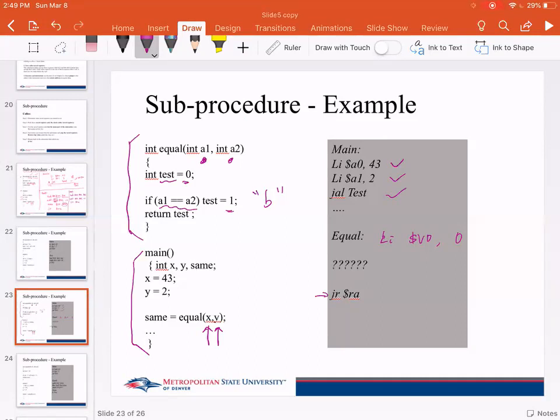And then we need to do the branching instruction to check if my first input parameter and second input parameter are equal or not. So the branching instruction here basically needs to check my $A0 and $A1, because A0 holds my first input parameter and A1 holds my second input parameter. So I need to compare A0, A1. If they're equal, then I want to change my V0 to be number 1.